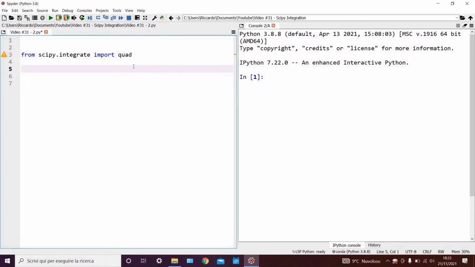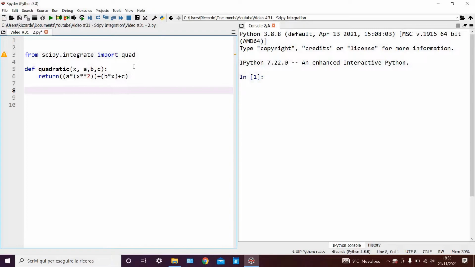Let's first create a function and call it quadratic of x, a, b, c. And we can say return a times x squared plus b times x plus c. And for those of you who don't recognize this, it is a standard quadratic function with constants a, b, and c.